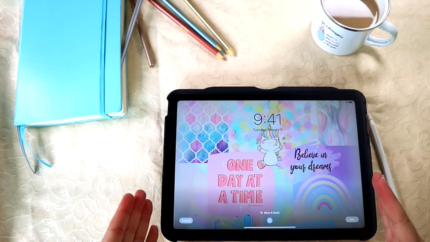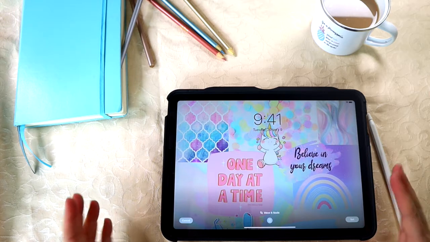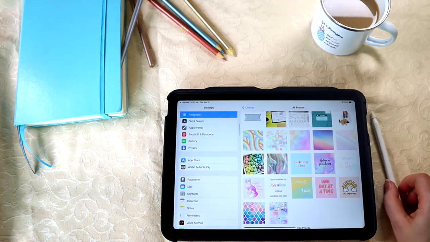I generally look at it in landscape, and this is working for me. So for the sake of this video, I'm gonna leave that. I may go around and play around with it again later. But we're gonna call that good and move on to home screen.